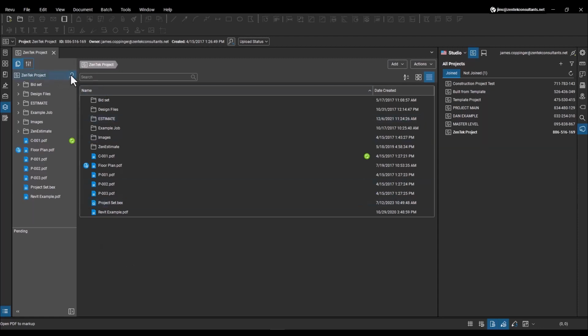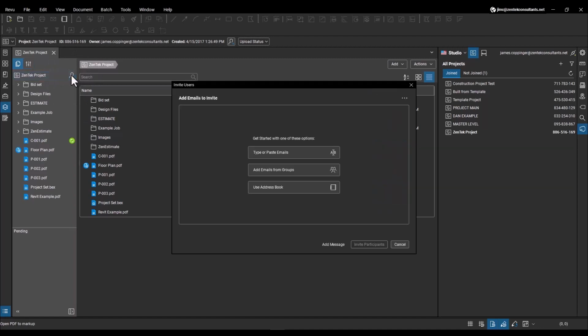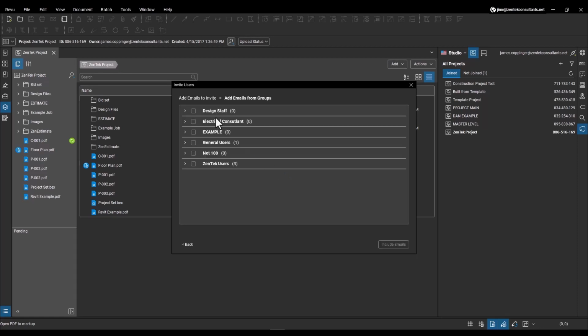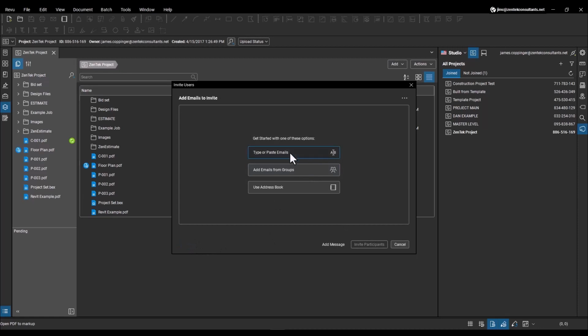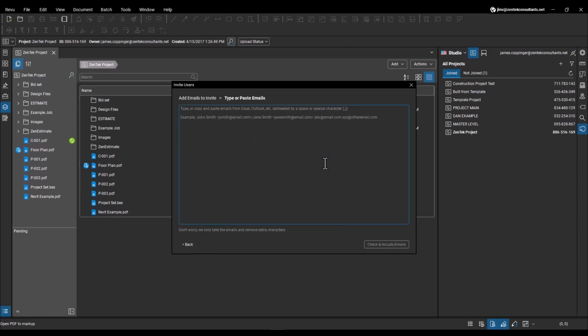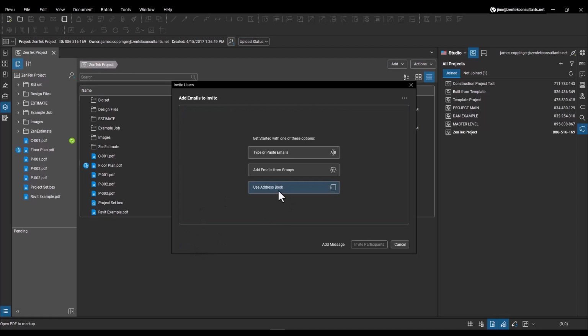Then what's great here is that I can go in and you see right here, I've got this little simple button. It just says invite. And I have all the emails from the different groups that I've built. I can type and paste emails. I can use my Outlook address book. I can add emails from groups inside of Bluebeam that I've already built. We talked about those. Or I can copy and paste hundreds and hundreds of emails all at once, or I can go to my Outlook address book and just send the message.